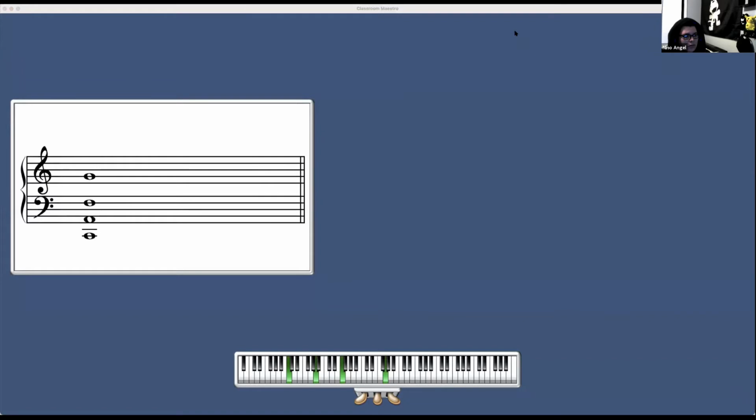Top space E. E, high C. Middle C. Those are our 7 home notes.